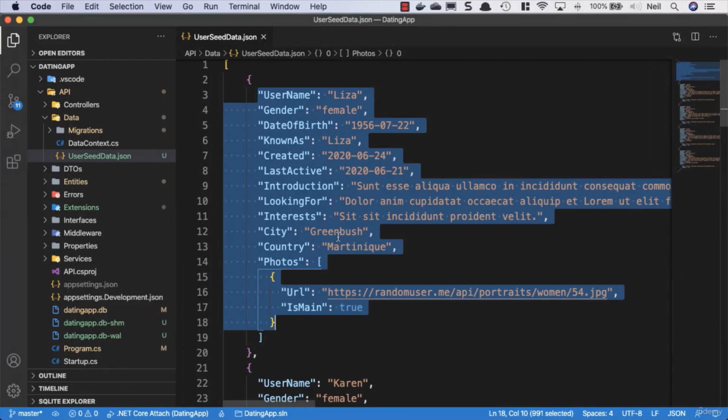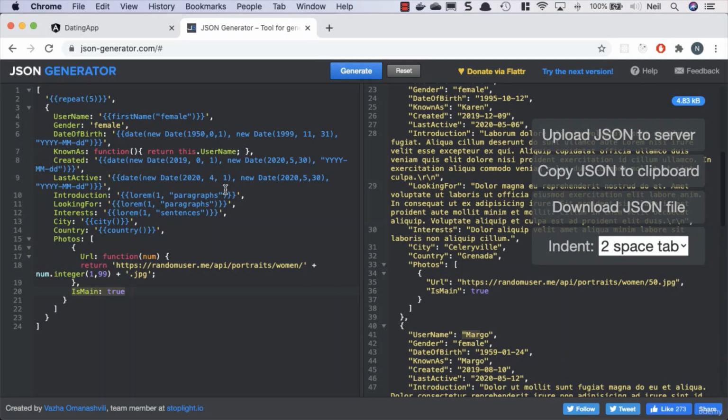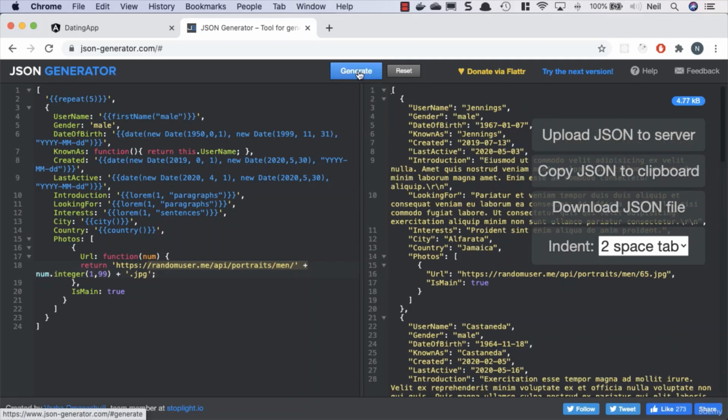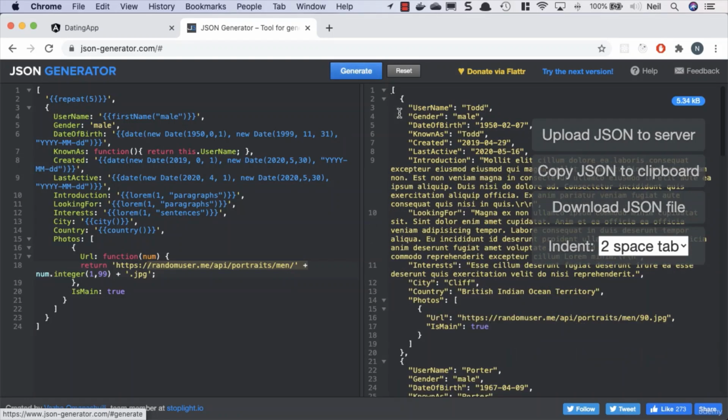So we've got 5 female users in here. What we'll do, we'll just go across and get 5 male users as well. So we'll change the first name to types of first name that are male. We'll change the gender to male, and what we'll also do is change the photo from women to men in the URL here, and then we'll just do the same thing again. We'll just generate, or keep clicking generate until we've got easy to remember names. And this will suffice. Todd is easy enough for me to remember, and so is Porter.